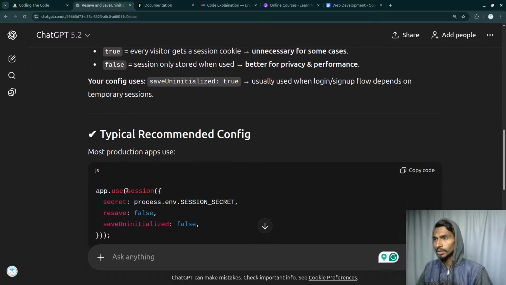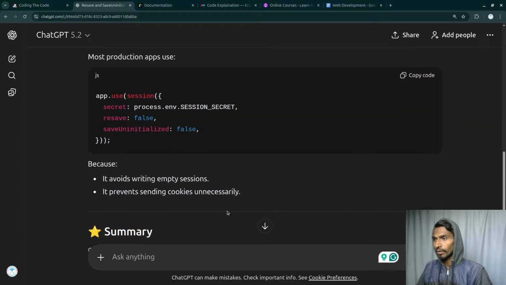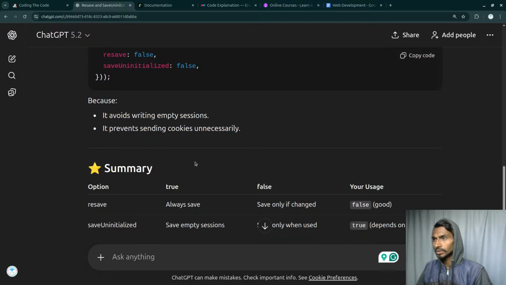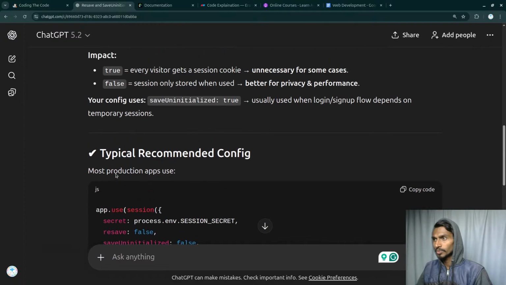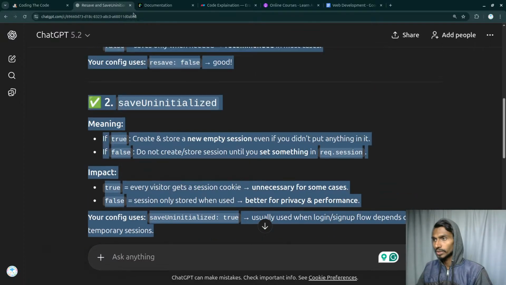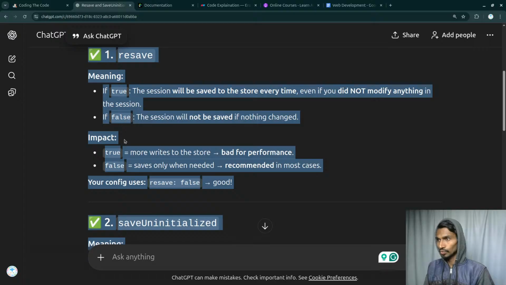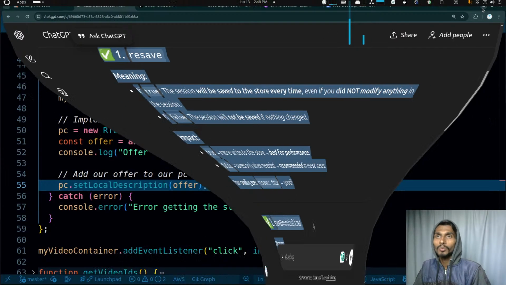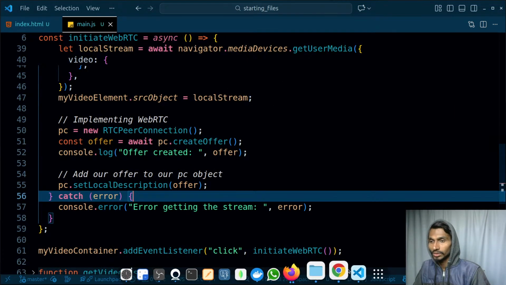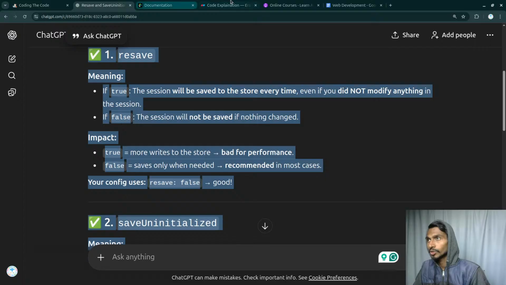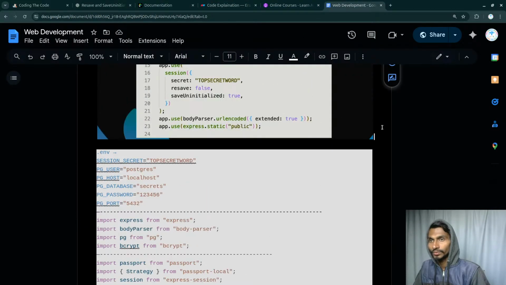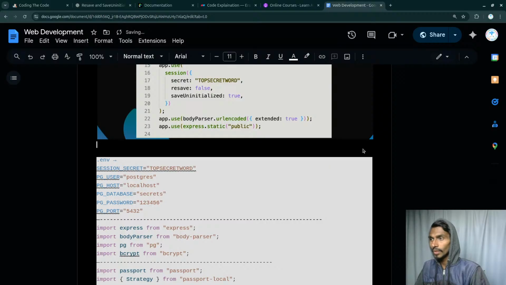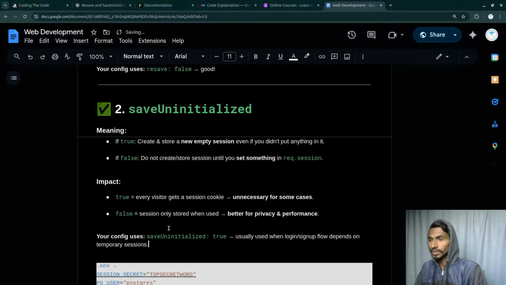Typical recommendation, by the way, is that they are going to be false. Normally it avoids writing sessions and all. So this particular thing I will be mentioning over there. These two things are kind of important, and I had better just mention false over there because that's what is mentioned everywhere else. So just in here, this particular thing is over here.